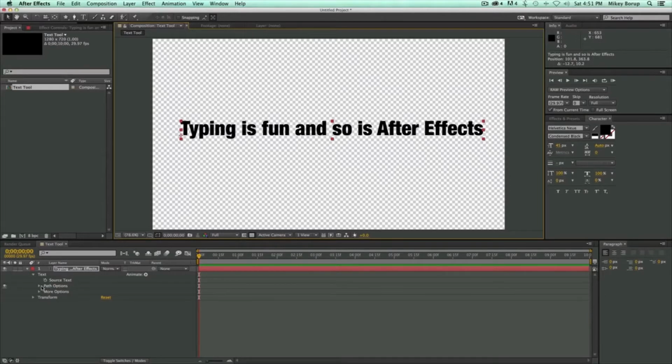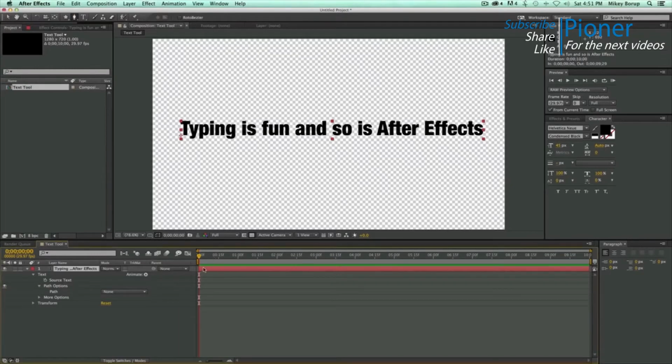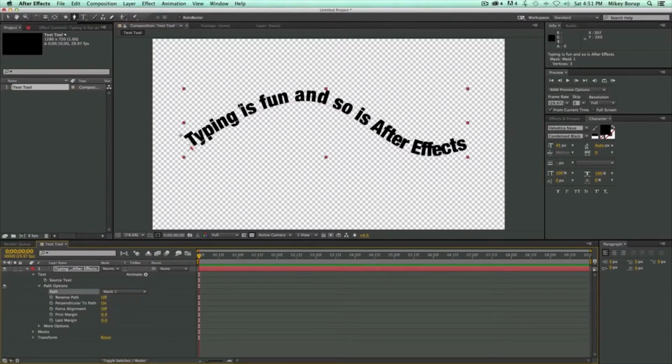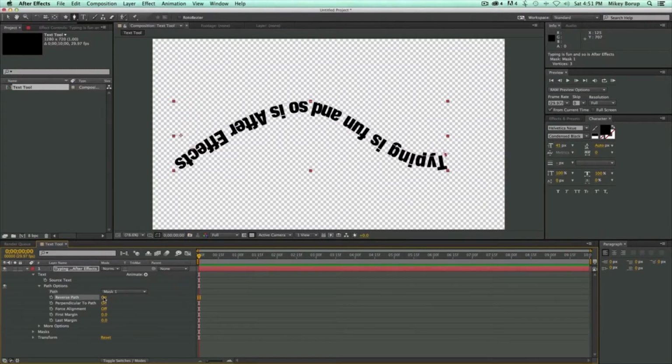this is path options. I click in there and it says path and none. I don't have a path because I haven't created one. So to do that, I'm going to grab my pen tool, and I'm just going to make sure my layer is highlighted, and I am going to draw a nice curve. And then I can come into this path options, switch that to the mask, and the typing is going to go all along that path. That's pretty darn cool.